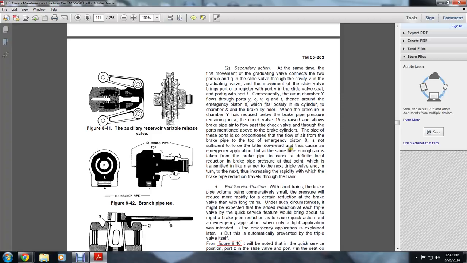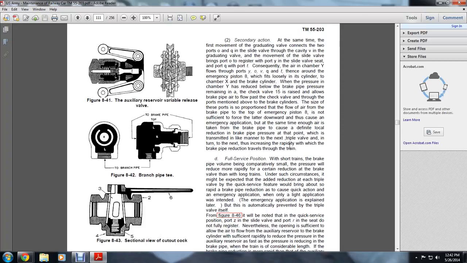D, the full service position. In short trains, the brake pipe volume being comparatively small, the pressure will be reduced rapidly for a certain reduction at the brake valve. In long trains, under certain circumstances, it might be expected that any reduction at a triple valve with the quick service feature would bring about so rapid a brake pipe reduction as to cause quick action, an emergency application, when only a light application was intended.